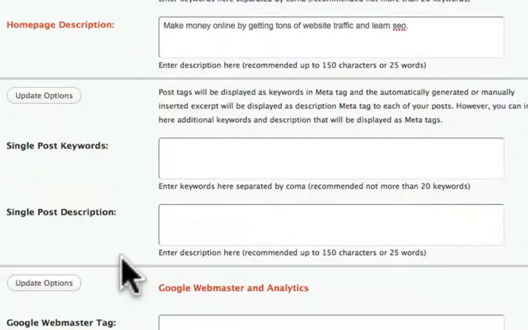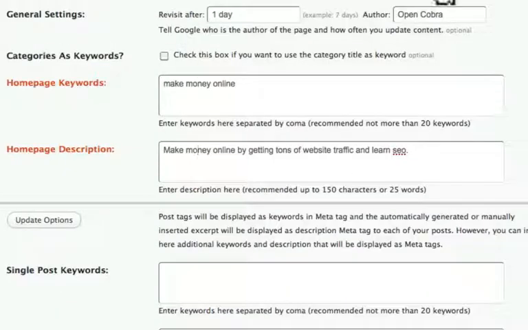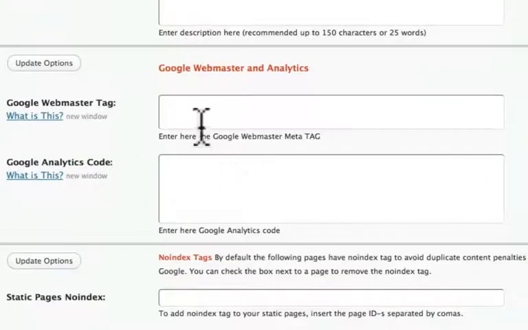Single post keywords, I really don't worry about that now. This is the difference between the All in One SEO pack and the Vibe SEO pack. It makes it easy to install the webmaster code and the analytics code, and you really need both. You need to sign up for both of these. You need to go to Google Webmaster Tools and Google Analytics and get your website on there, get the code, you paste it in here, you click update options, and you're good to go. I mean, these tools are awesome.